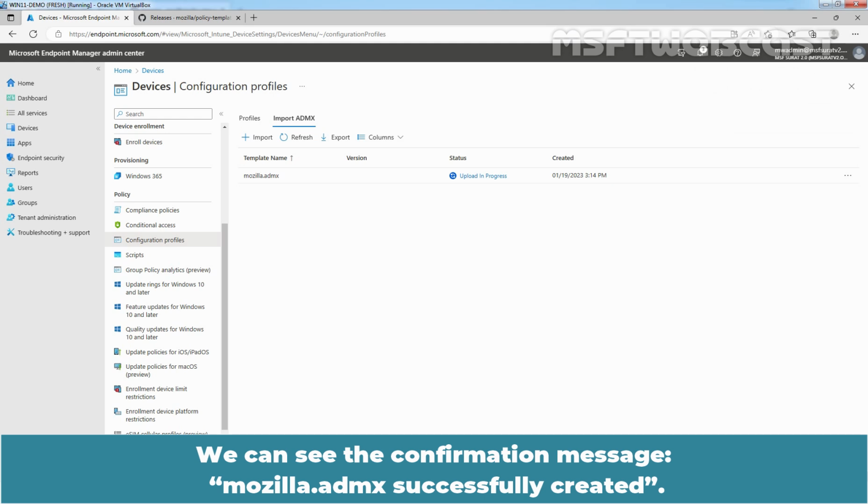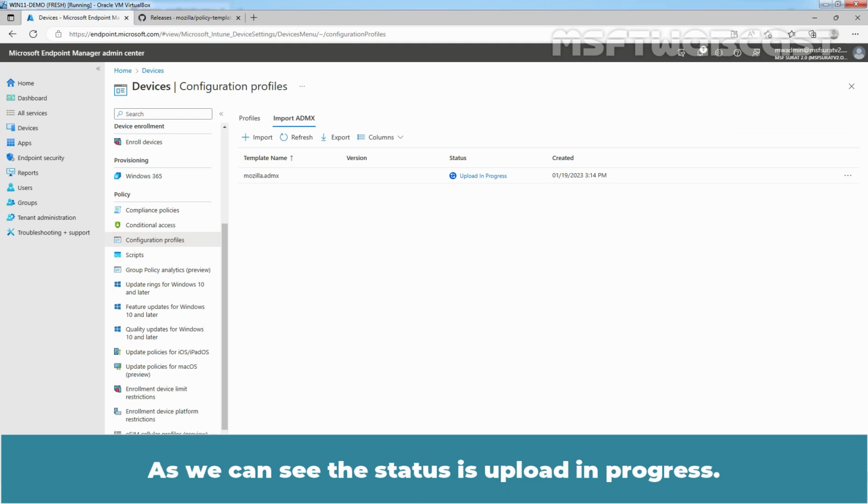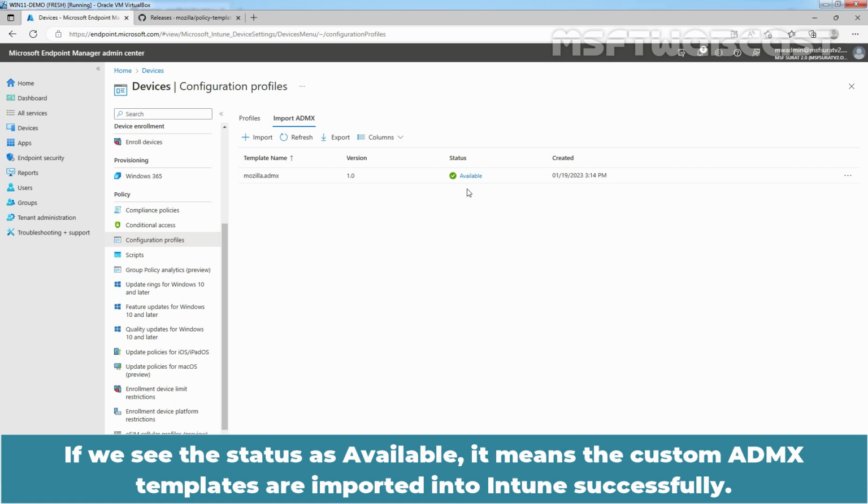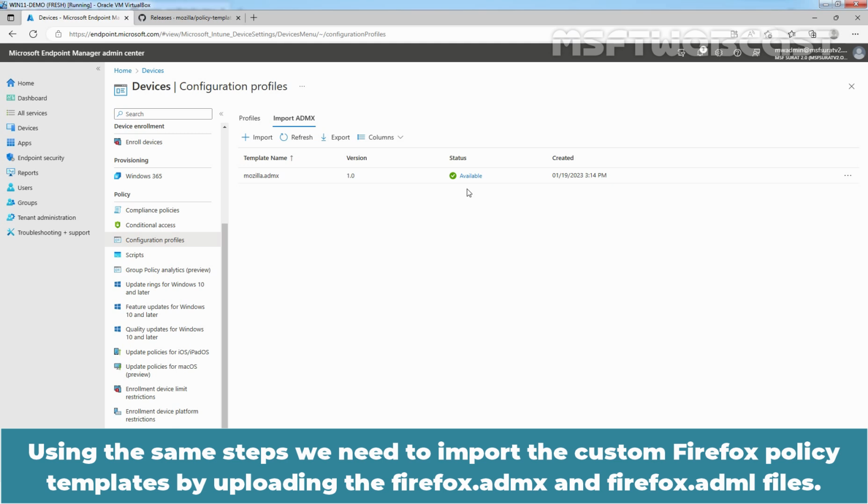Mozilla.admx successfully created. As we can see, the status is upload in progress. Click on Refresh. Now the status is changed to available. If we see the status as available, it means custom ADMX templates are imported into Intune successfully. Using the same steps, we need to import the custom Firefox policy templates by uploading the firefox.admx and firefox.adml files.